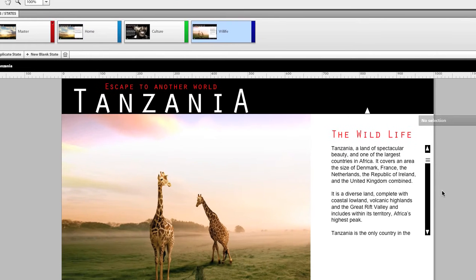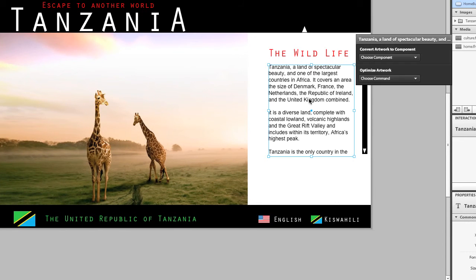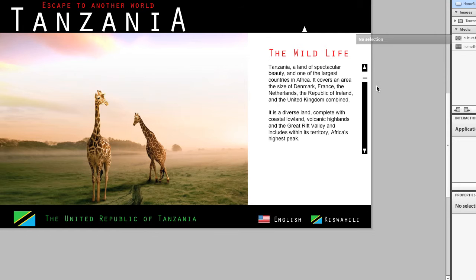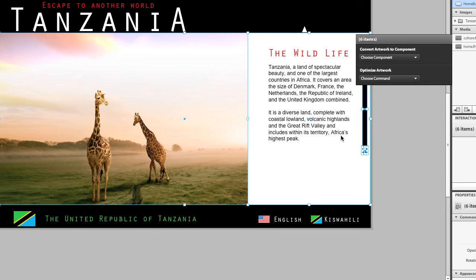Now, the wildlife page. This is the text. And what I'm going to do is I'm just going to shorten this text right here. I'm just going to pull it up a bit. Okay, there we go. Now, remember what I said. We can turn these quickly into components. It's a two-step process. The first thing you do is you select the component, just like that.